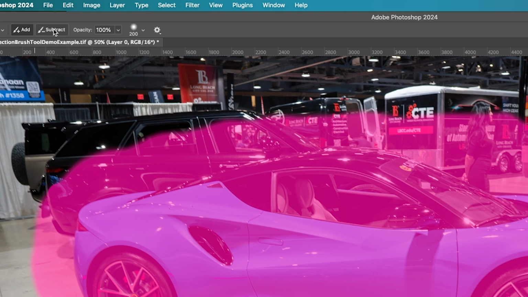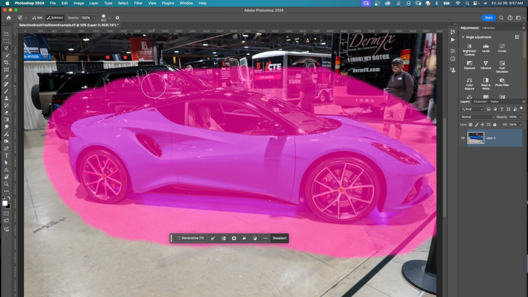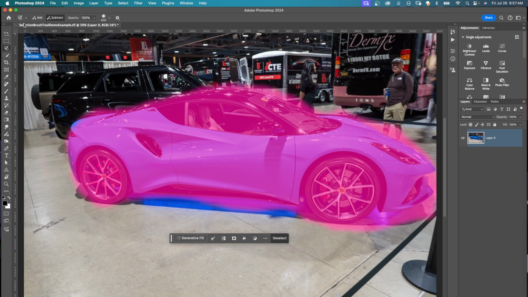If I want to subtract from the selection, I click there, increase my brush size, and I can paint away the areas that I do not want included in the selection, something like this. And of course, if I click on the add, there's a little area that I want to add back in the selection, and maybe down here a little bit.